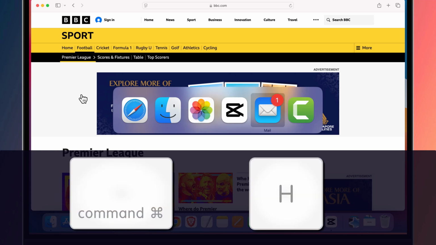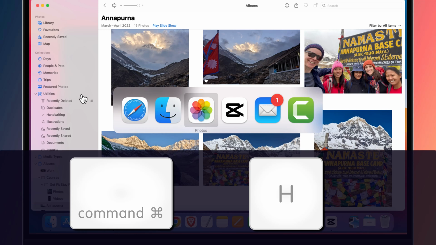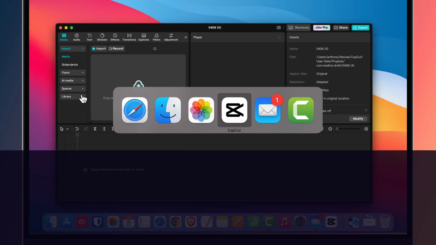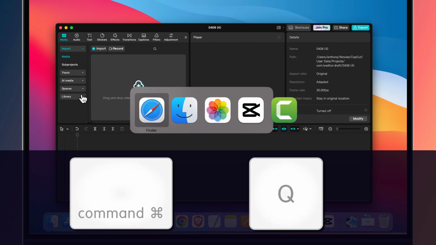Cycling through the app switcher and pressing the H key will quickly hide each of the apps from view. Cycle round again to bring them back. If you would rather quit the app instead of hiding it, use Q instead of H.